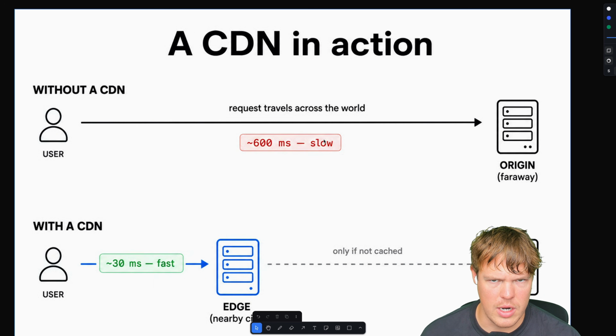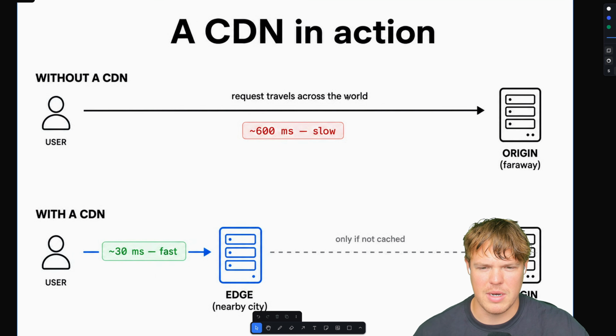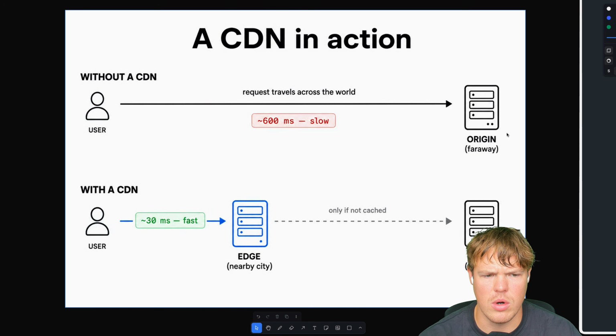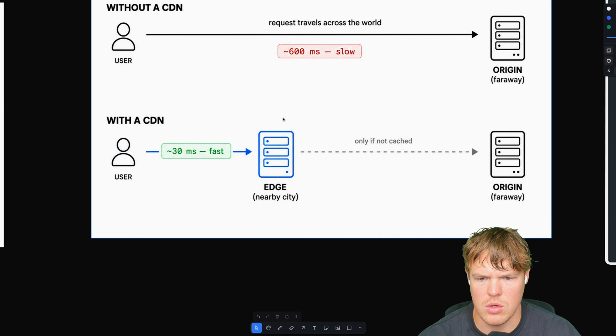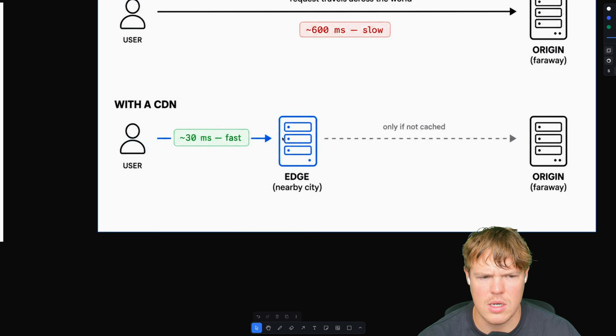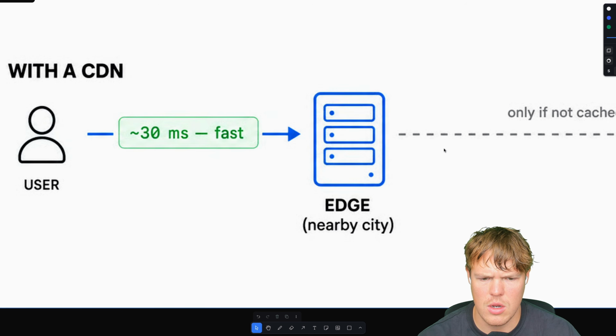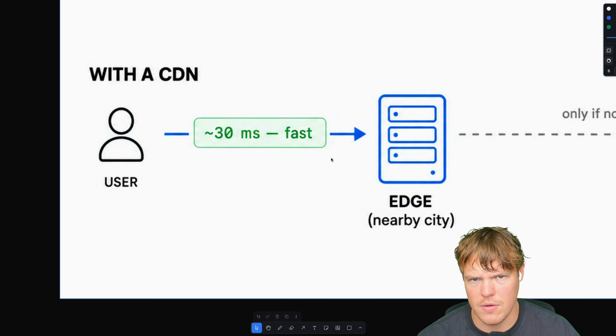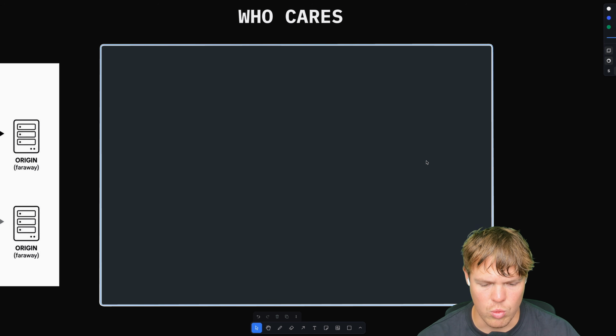And this kind of just draws a diagram better, because I've been yapping, but now you can see it, right? Without a CDN, we're hitting the origin far away. This has real implications on user experience, but in reality, look at this. With a CDN, look at how much faster it is. Origin's over here. No, edge, nearby city, boom, in your face. You got your platform.